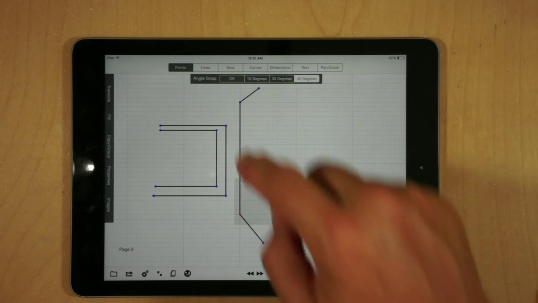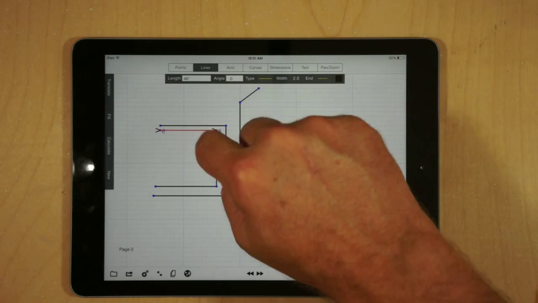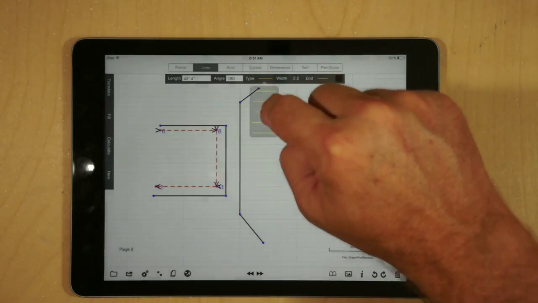However, it is pretty useful and it's pretty slick, and so some people find it helpful just doing quick sketches. And we'll demonstrate changing the interior.